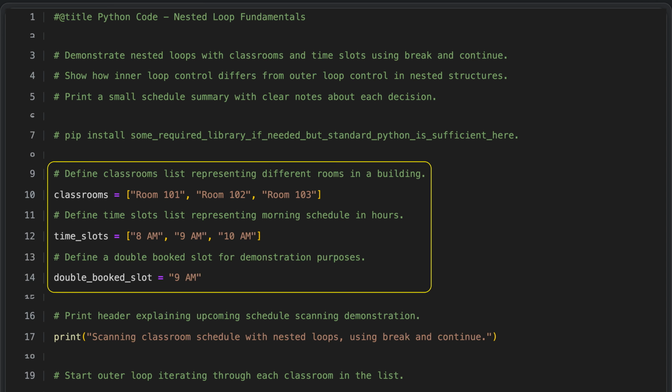We begin by setting up a list of classrooms that represents the different rooms in the building we want to schedule. We also create a list of morning time slots that represent the hours we can use for classes. These two lists let us systematically check each room at each time for availability. Finally, we define one specific time, 9 in the morning, as already booked to simulate a conflict. This lets us demonstrate how the scheduling logic detects and handles a time slot that is no longer free.